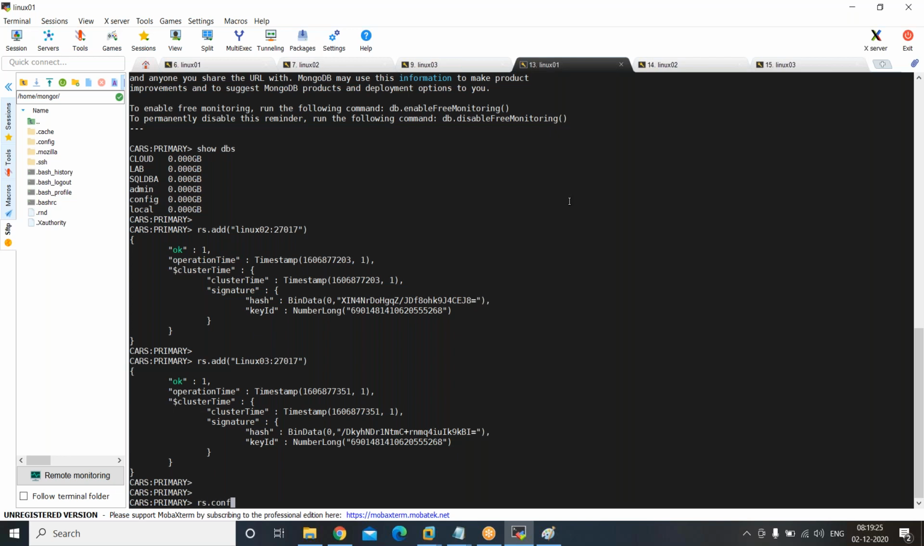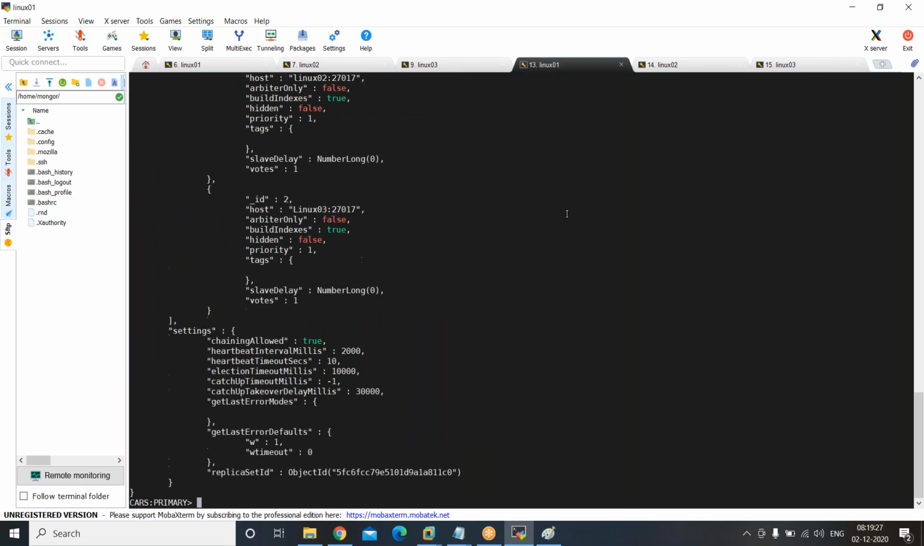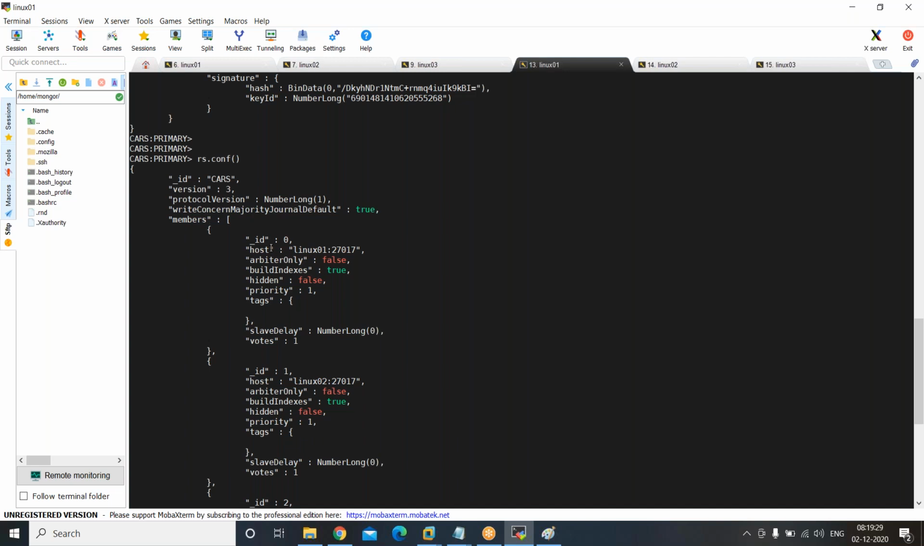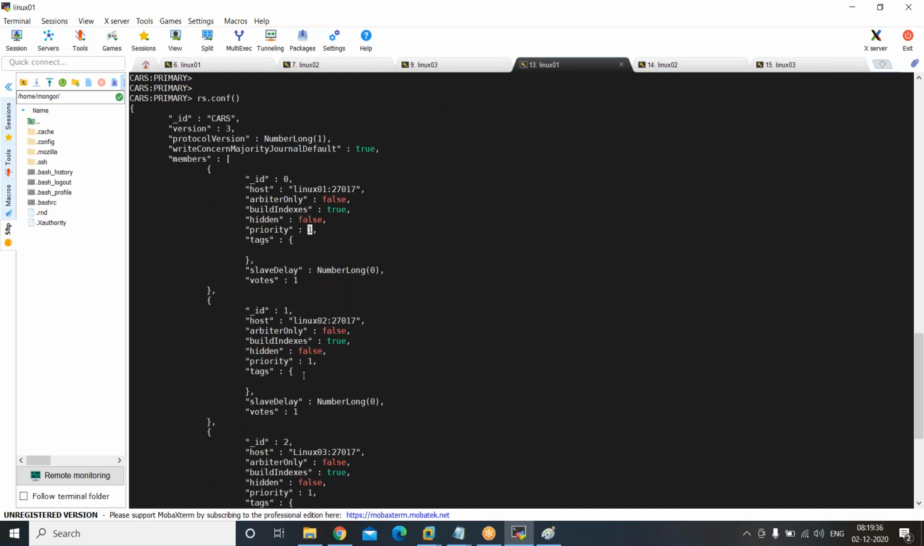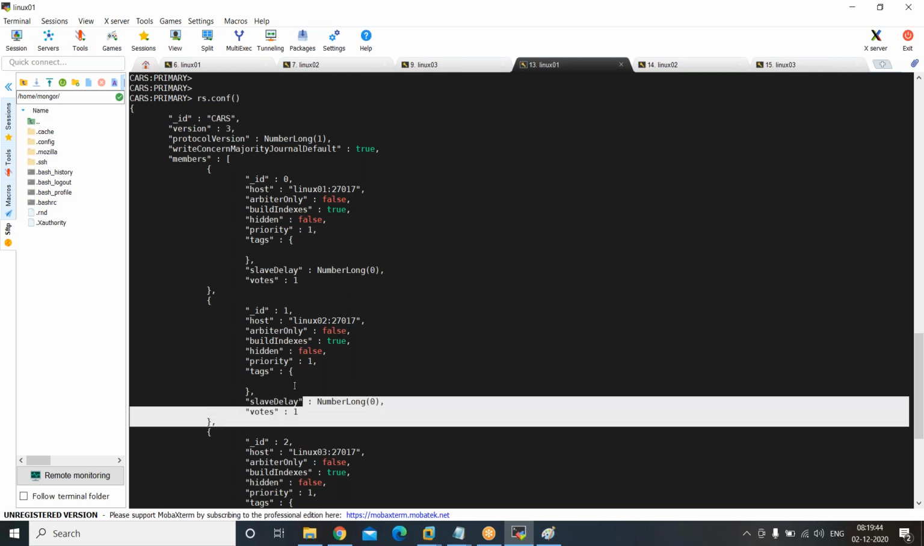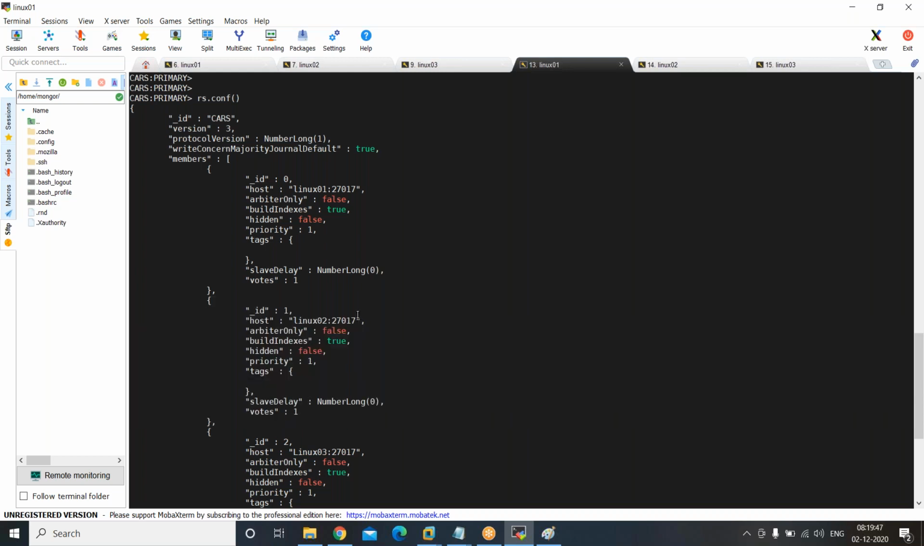rs.conf will give you the entire replica member details. So members 1, this is Linux01, with priority 1, you see it here. And what is priority, hidden node, and arbiter only. We have a lot of things, slave delay and voting. Do you want to make this node vote? These are all things we discussed in the slides.